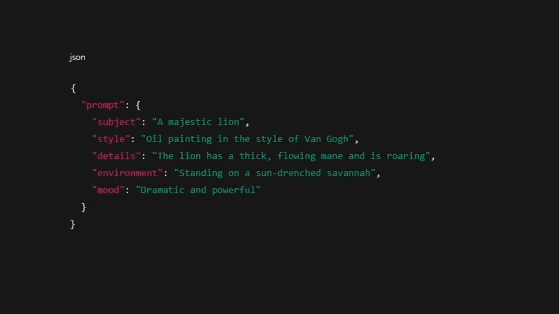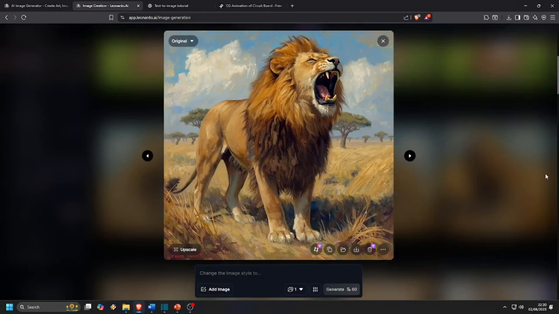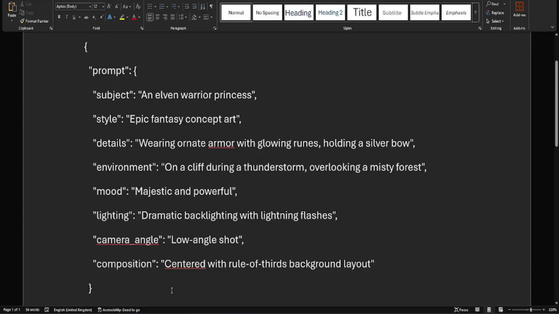Here is another one. Subject, a majestic lion. Style, oil painting in the style of Van Gogh. Details, the lion has a thick, flowing mane and is roaring. Environment, standing on a sun-drenched savanna. Mood, dramatic and powerful. Notice how even with a few fields, the AI can paint a vivid, stylized scene.